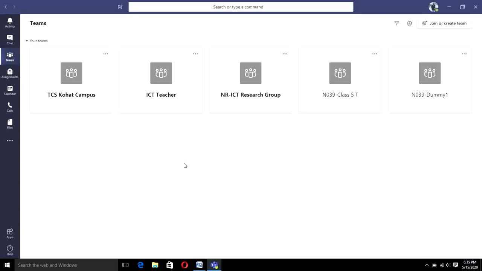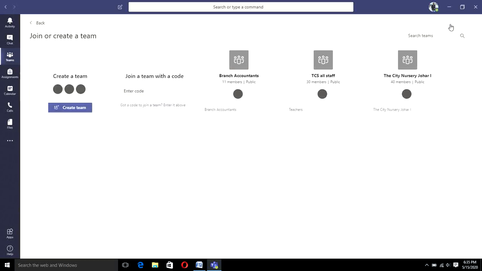Okay, now in Teams there are different options here. I've already created 2 teams here, but I'm going to show you a new one from here. Now this option, join or create a team, when we click on this one, I have different options. There are a few teams that I have already joined here. That is 3 teams here.